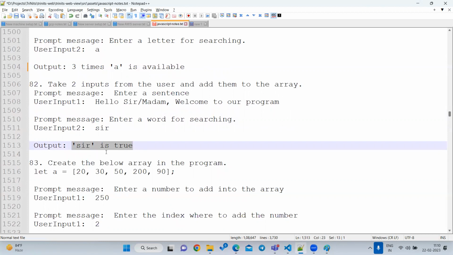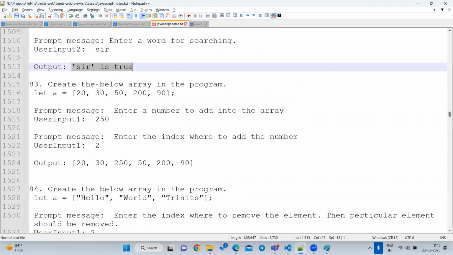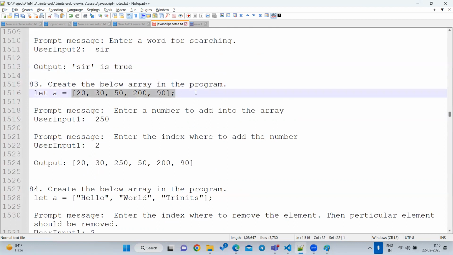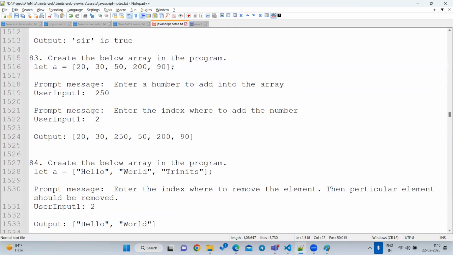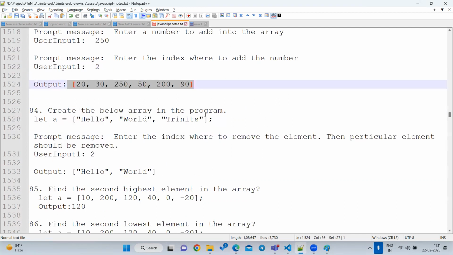You have to use backticks, you remember, right? Okay, create the below array, don't take it directly like this. Here, enter a number to add an element. Suppose you ask a prompt to enter an element, he will enter 250, and you will ask where you want to add this number. Again he will enter an index, so at that index you have to add it into the array. Which method do you have to use? The splice method, exactly.